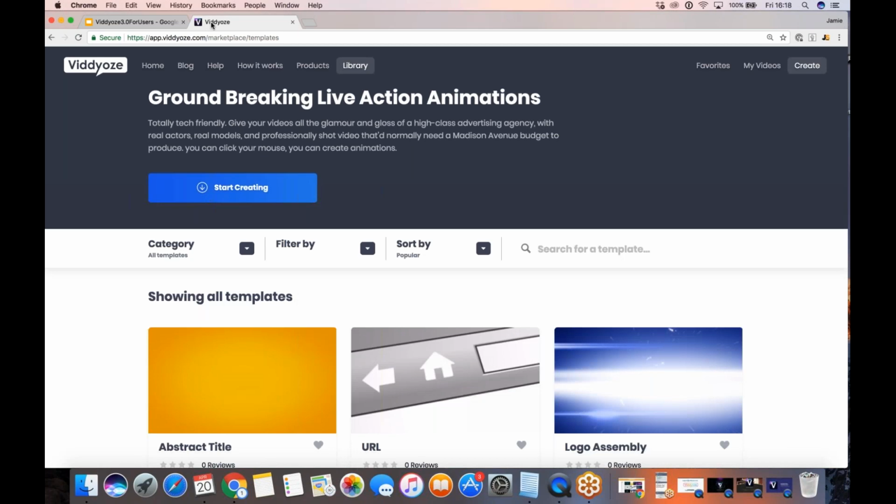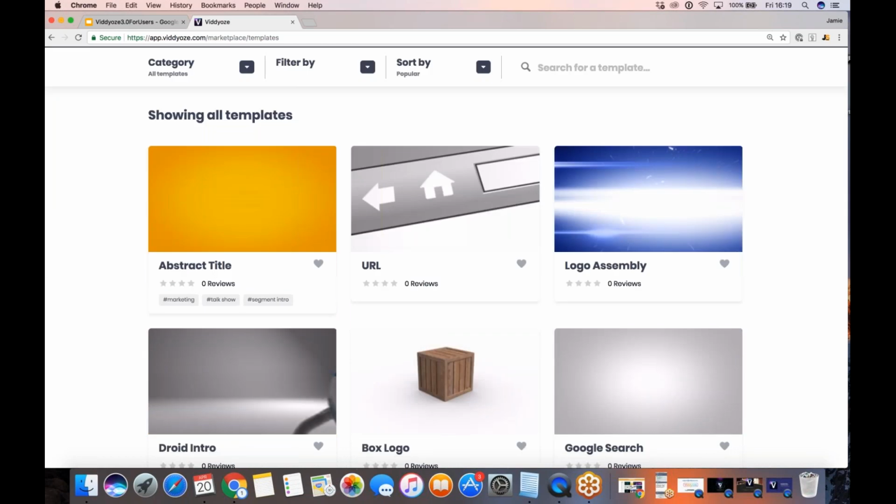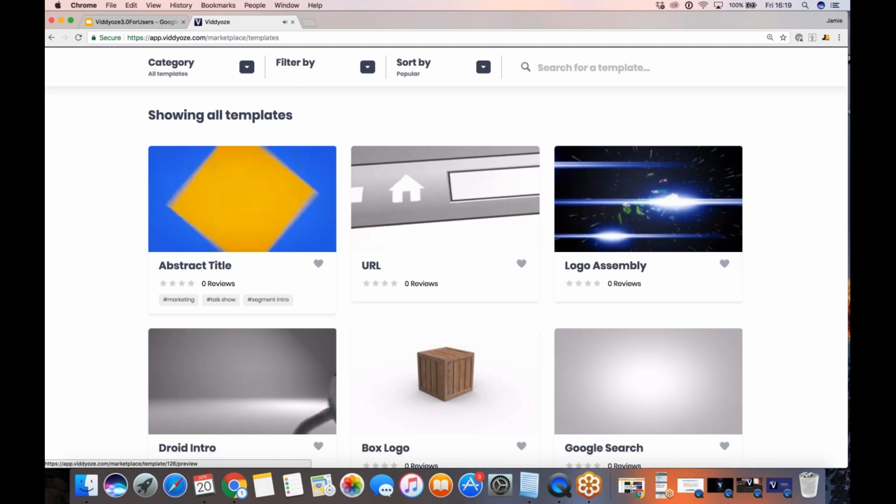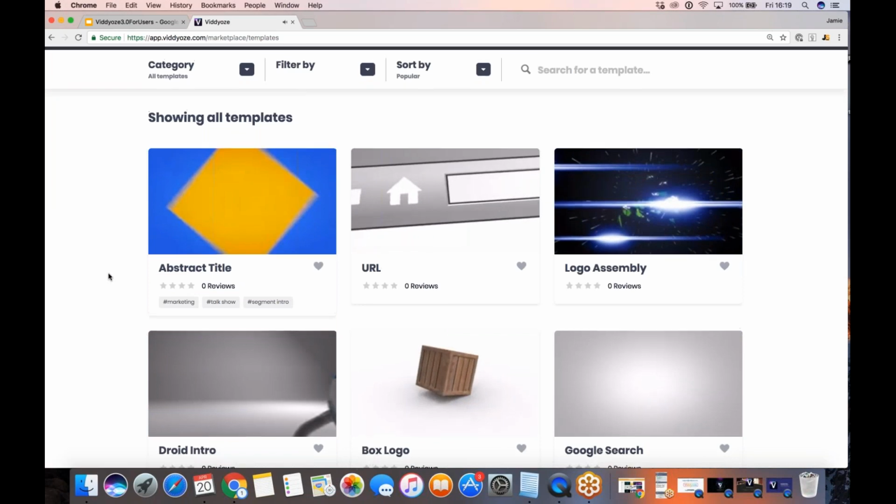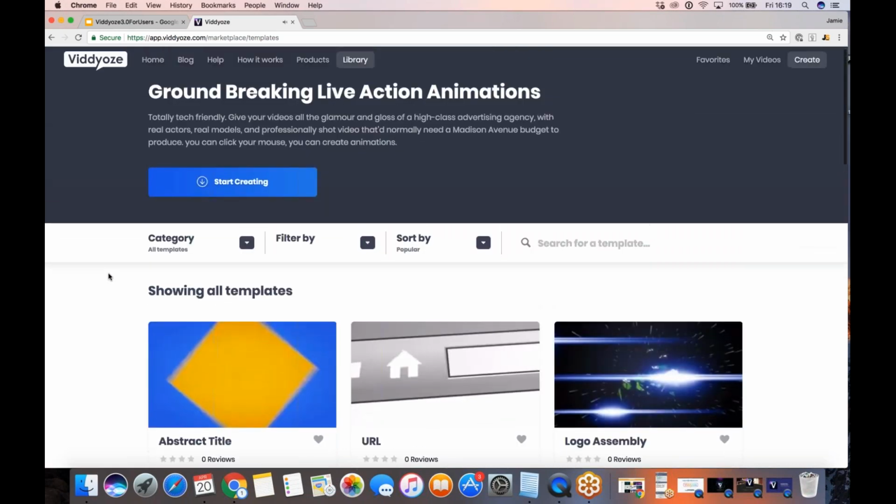So this is Viddyoze 3.0. It might change slightly in the next week or so, as we've got a few more little elements coming in here. But essentially this is how it's going to look and perform when you log into Viddyoze and when we launch Viddyoze 3.0. Everything is pretty much similar in how you create animations. You can go through and look at all these different animations here. Hover your mouse over, and you're going to see them play. Now, you're probably seeing a lot of different things already.